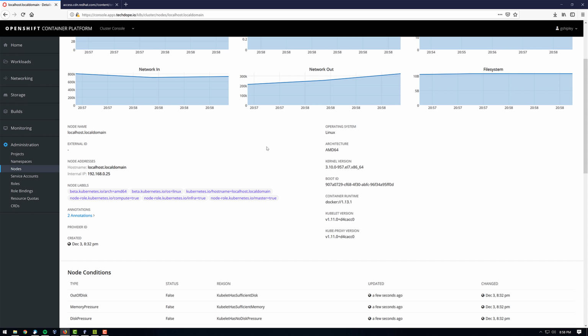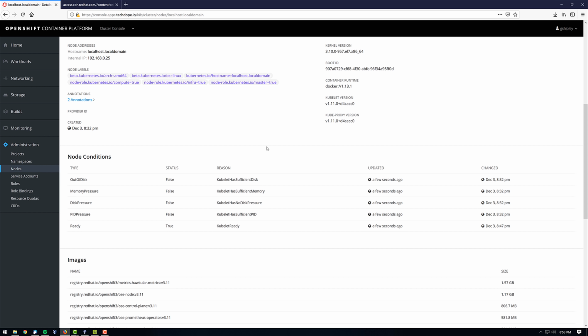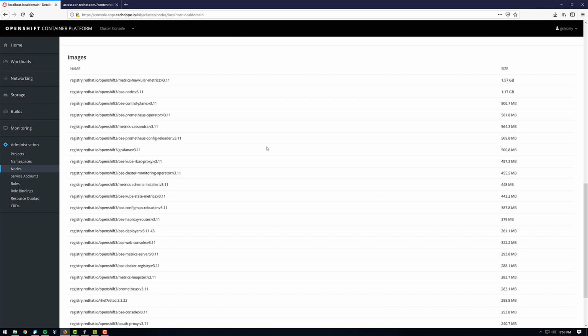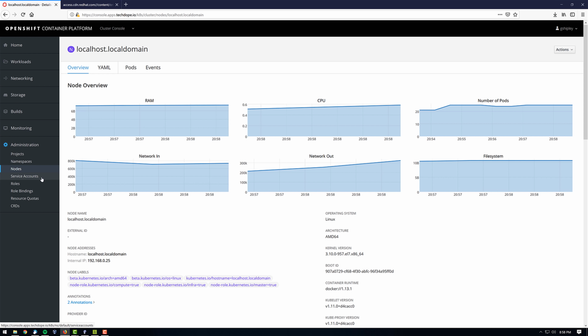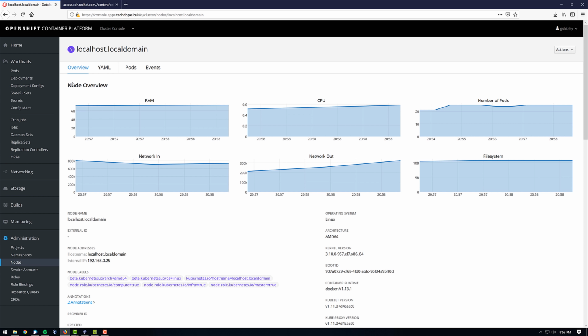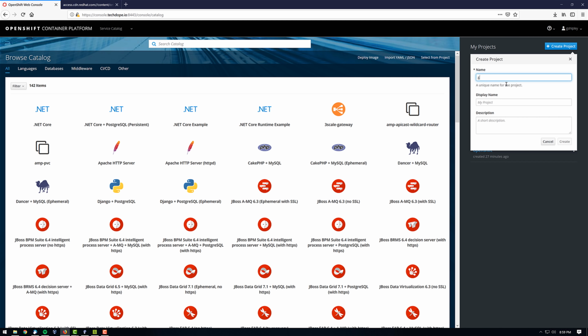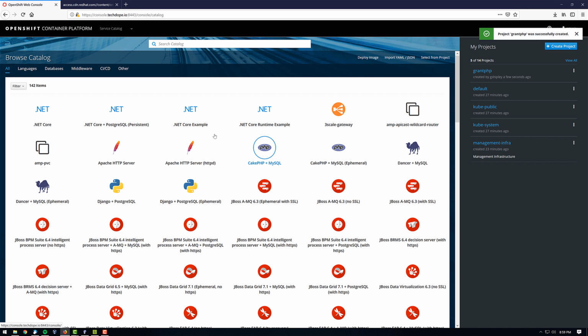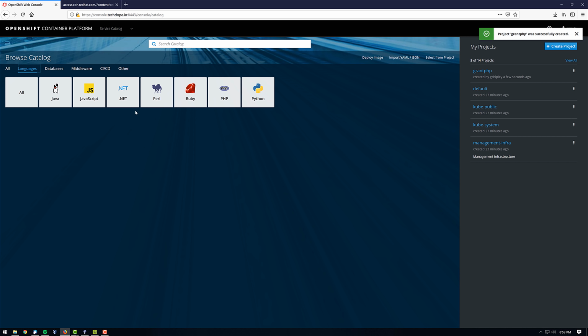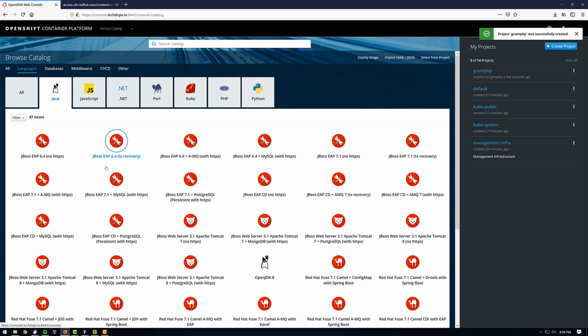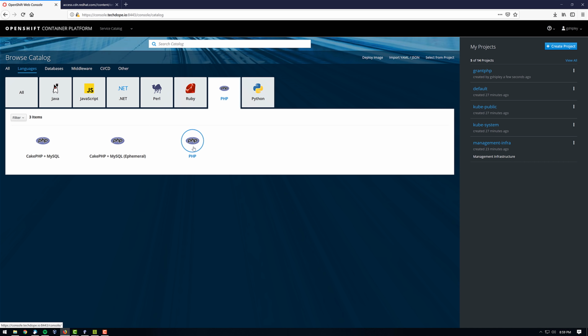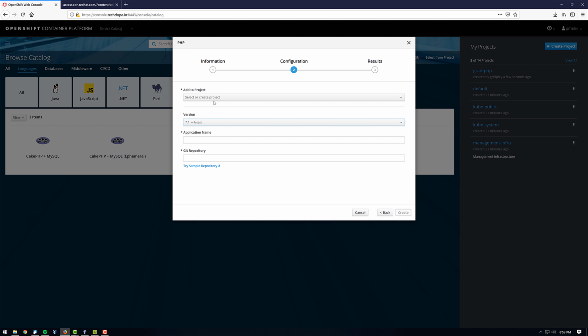I don't know that there's anything worth pointing out here. But like I said, I am not a systems administrator, so I don't really know too much what I'm looking at here. I mainly just use the application console or the service catalog. Let's go ahead and create a new project and just call this Grant PHP. And let's go ahead and see what we got here with OpenShift Container Platform. Look at all the Java goodness we got. That's pretty awesome. So let's go ahead and deploy something here.